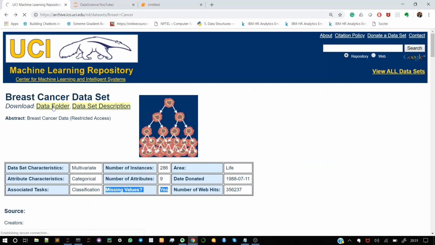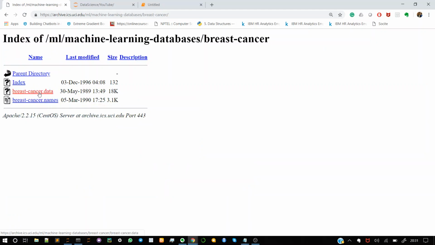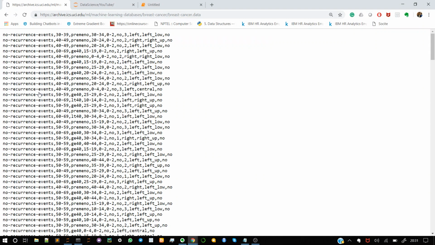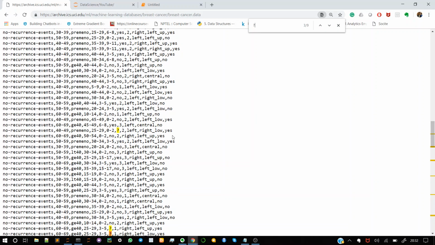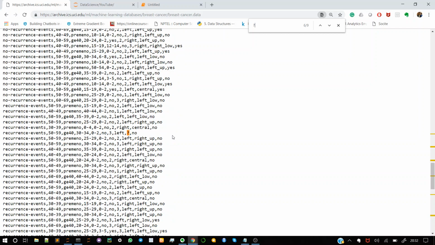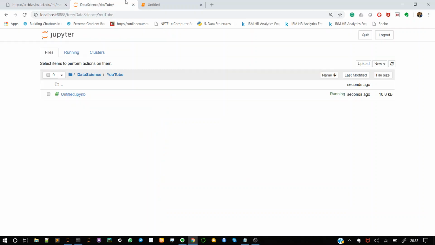So let's have a look at the dataset. So this is the dataset, and as you can see, the dataset consists of both strings and numbers, and it is a comma separated file, and this does not have any header. And the missing values are represented with question marks here. So our task is to remove these question marks and to make them as not available, and then we are gonna count how many missing values are there in this current dataset.